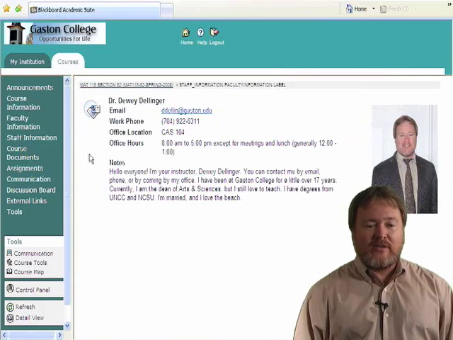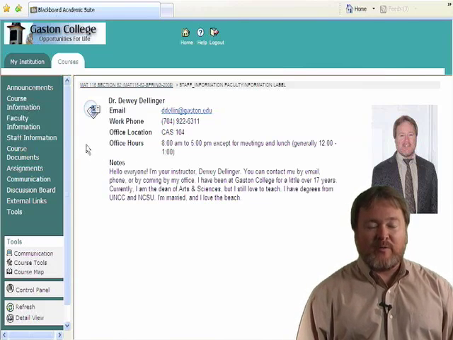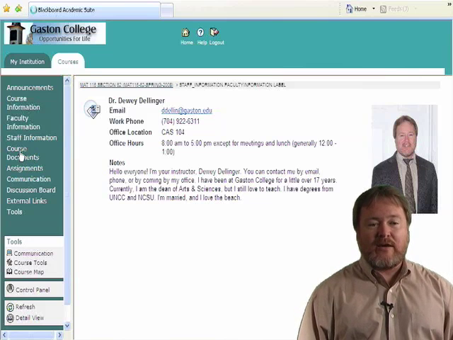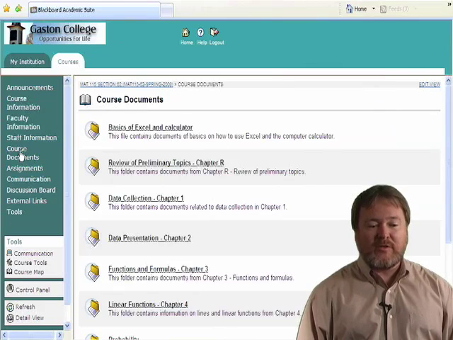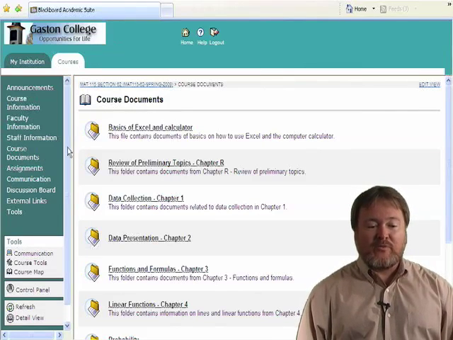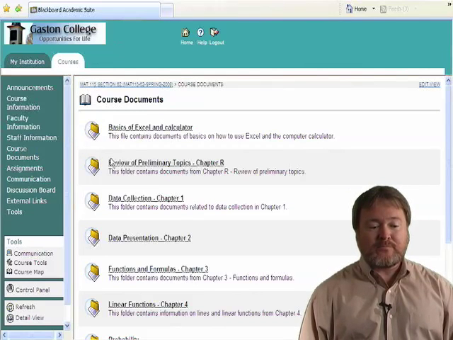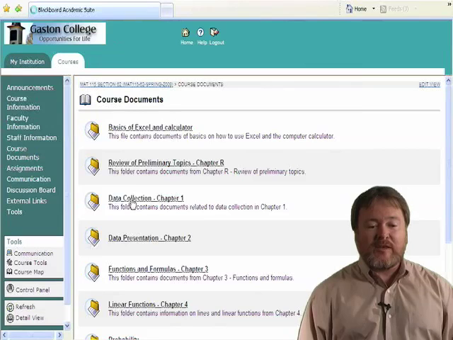So we'll take a look at the section under staff information, which is course documents. Course documents is going to have something for every chapter in the textbook. We're just going to take a look at one particular chapter. We'll take a look, for instance, at the data collection chapter. And we'll click on that and we'll see what kind of documents come up for data collection.